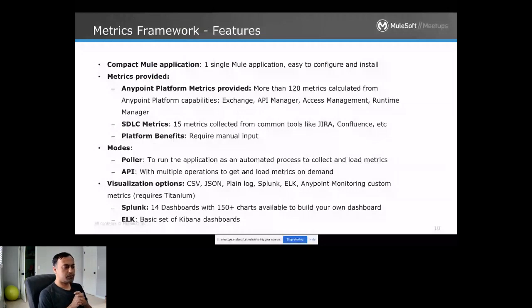Okay, then we will talk a little bit about what features we have. Before I go into the demo, just a high-level view, and then I will walk you through what we have got. Basically, it's a compact Mule application, very easy to configure and install. We'll try to show you as much as possible. Out of the box, we have more than 120 metrics calculated from the Anypoint platform, across Exchange, API Manager, Access Management, and Runtime Manager.